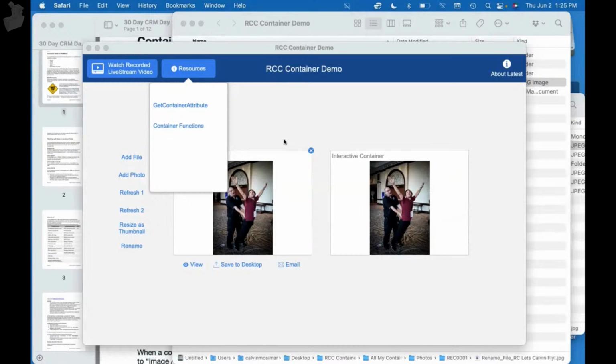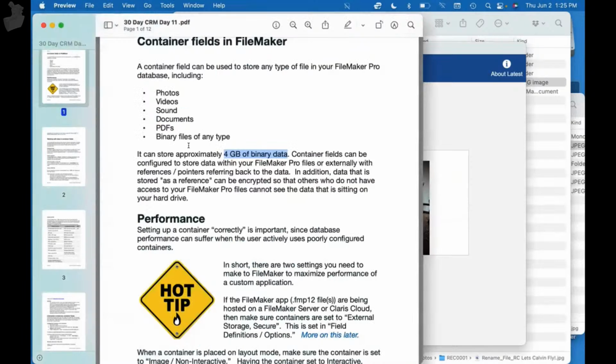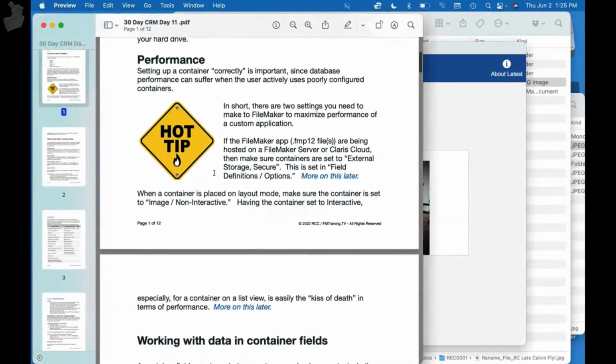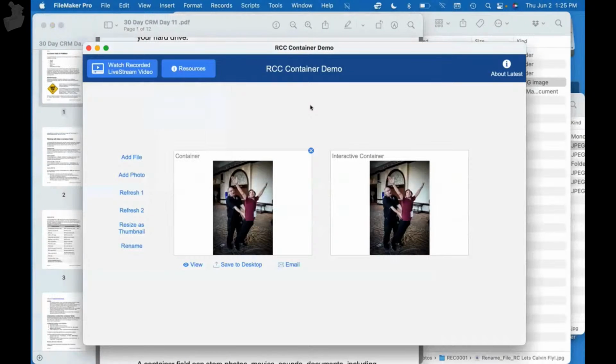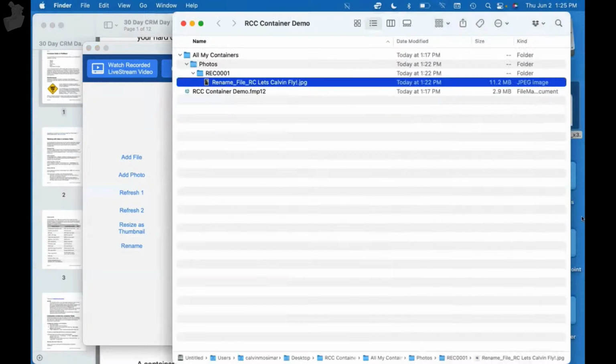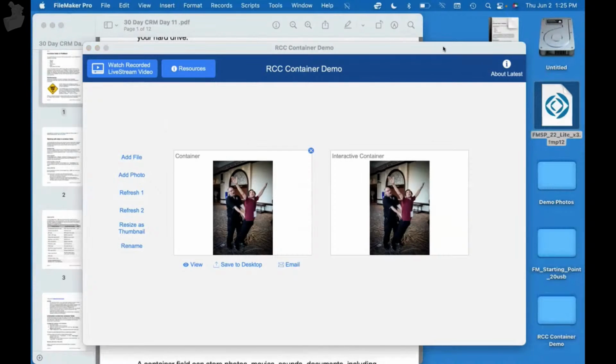Okay, so the next thing we want to talk about is performance. We talked about internal versus external containers for performance. The next thing we want to talk about is standard versus interactive containers. We've got two container fields here that from the onset look like they're about the same, but they are not. Let's go ahead and use a different file and see what happens here.